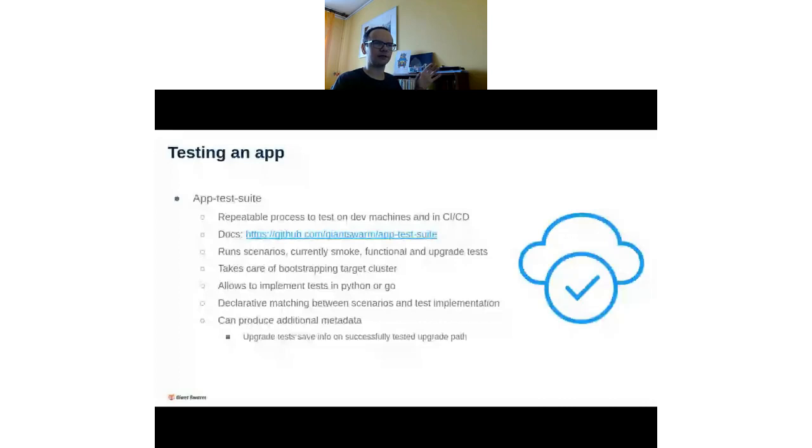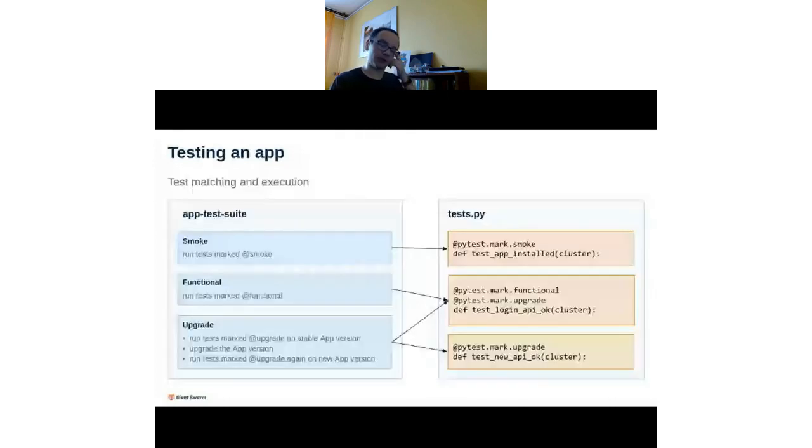The whole tool is responsible for just matching the necessary tests to test scenarios and to your chart. Plus, it takes care of all the bootstrapping logic. So if you have a target cluster that is missing some app platform components that are necessary for the tests to work, it will bootstrap them. It will also make your chart available in the cluster, even though this chart is not yet released nor uploaded anywhere, and this will all work.